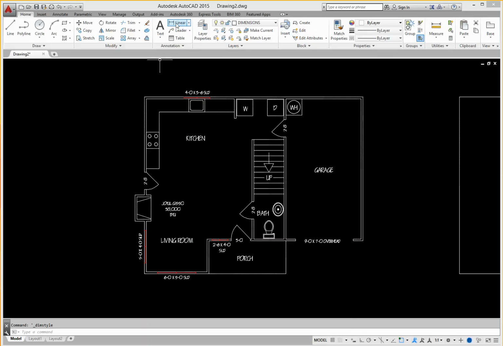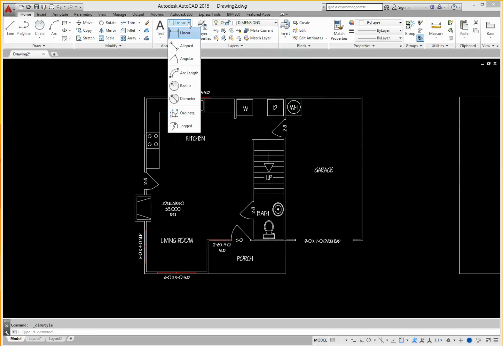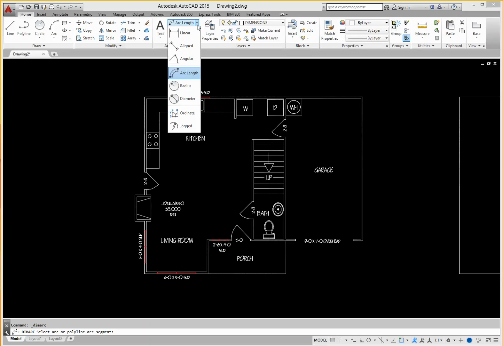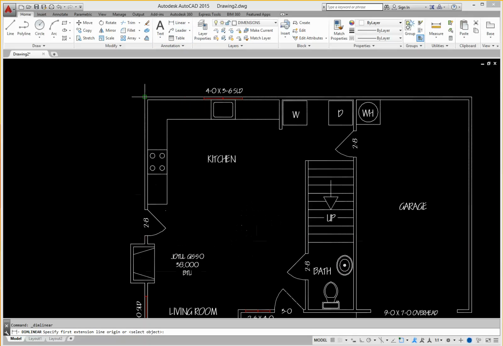Now come up here and let's click on the linear button here. It's co-located with aligned, angular, and a number of other buttons. You could see any of them in there actually. Click on them, and you'll see that they take over that space, but that's where it's located. Click on the linear. Make sure your O snaps are turned on. Then click on the outside corner and the other outside corner at the top, then pull it up and click it into place.